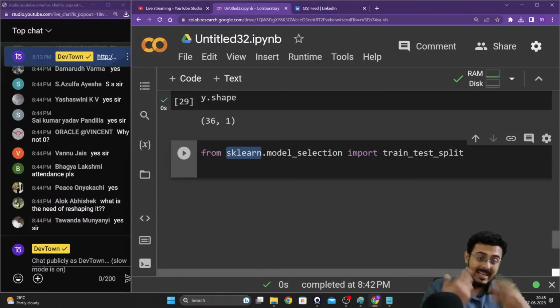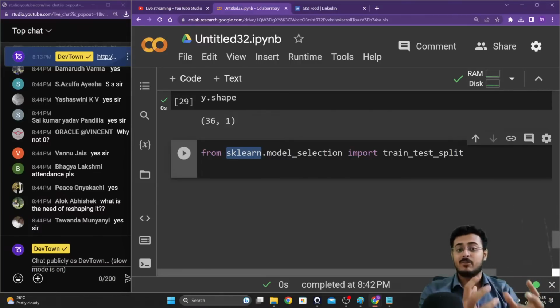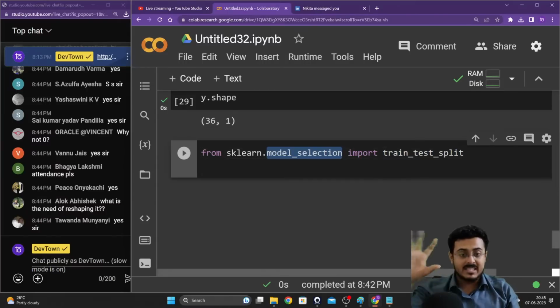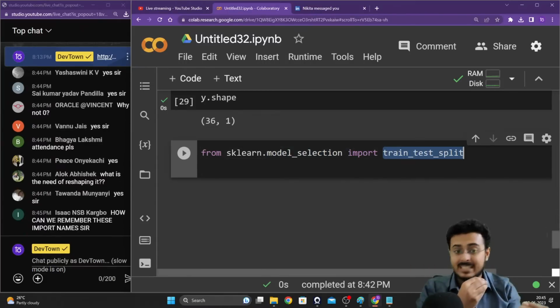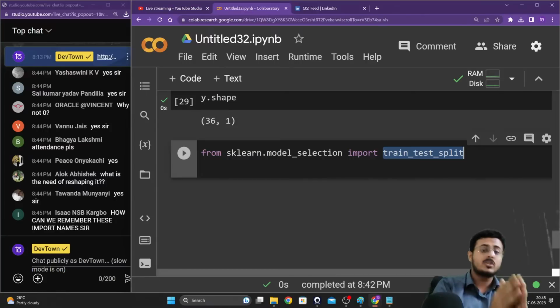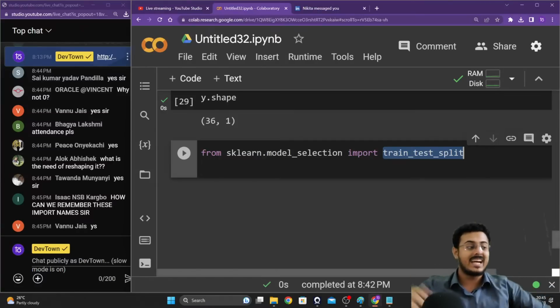This library exists just for everything related to machine learning. It provides you with a method inside of its model selection part called train_test_split. It allows you to tear the entire data into two parts, that is your training data and your testing data.